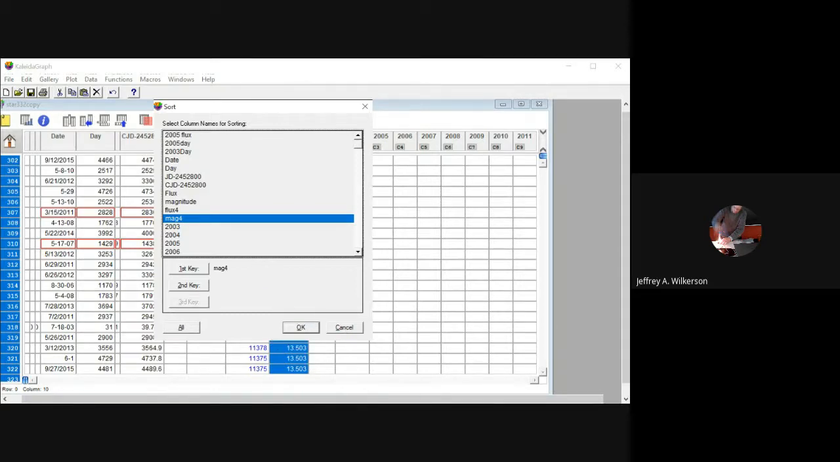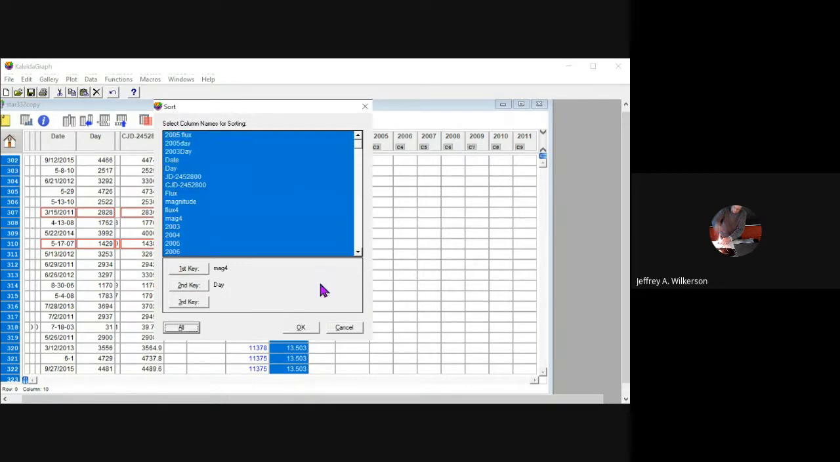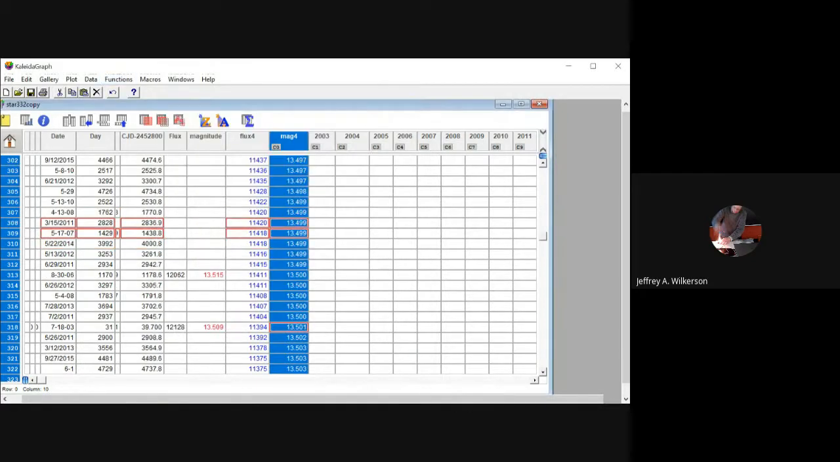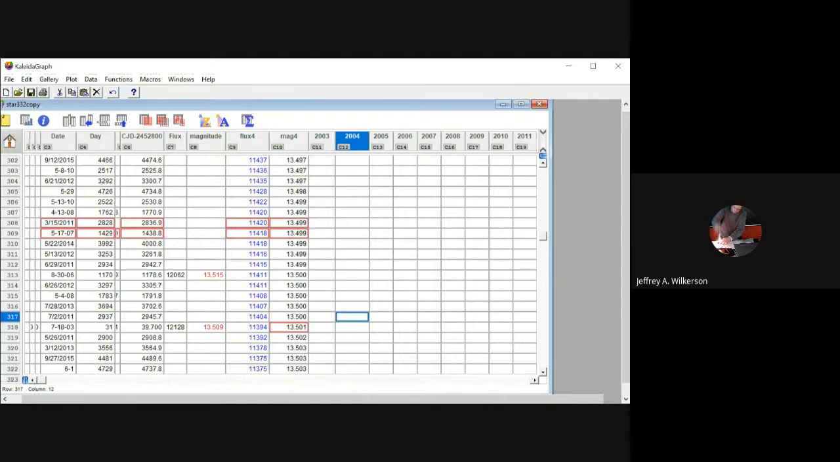And I want, on the days that have the same magnitude, I want to sort them by day of the data run. So I'll put that in as the second key, and I want to have an ascending sort there too. So now that's good. I still have to remember to say all. So I'm sorting all of the data columns. I'm not screwing up and unassociating my data that's associated with one another. And there we go. And now we go to our 13.500s, and these should be in the order of the day of the data run that we put in there.